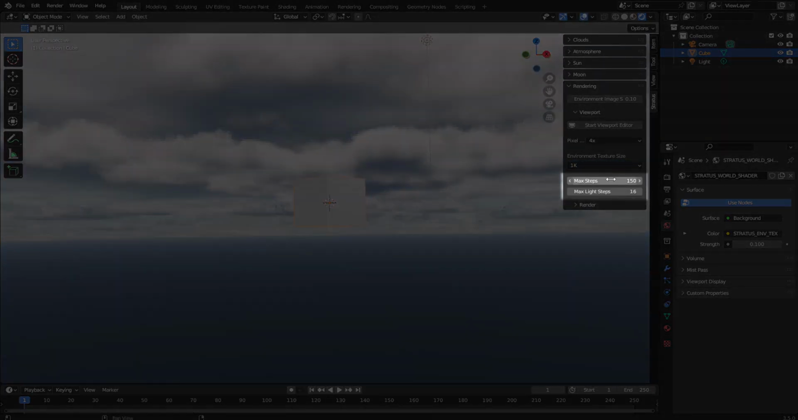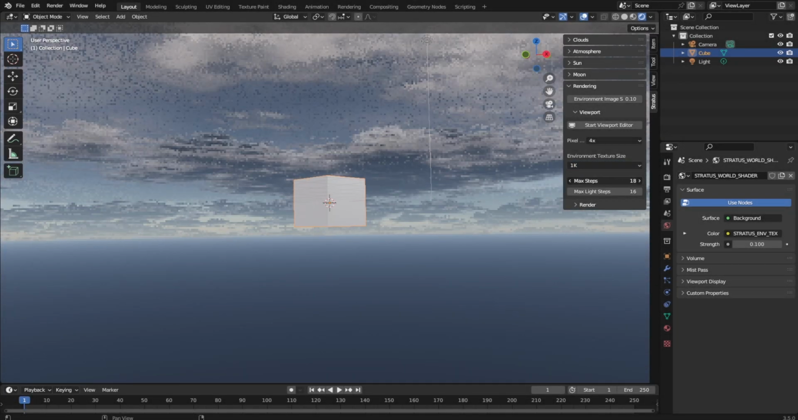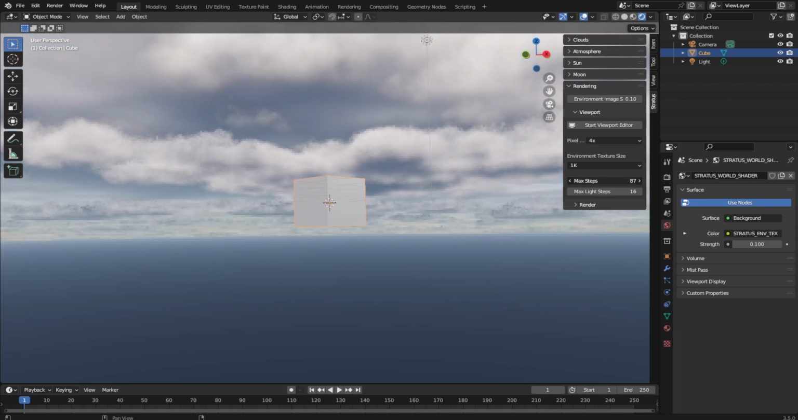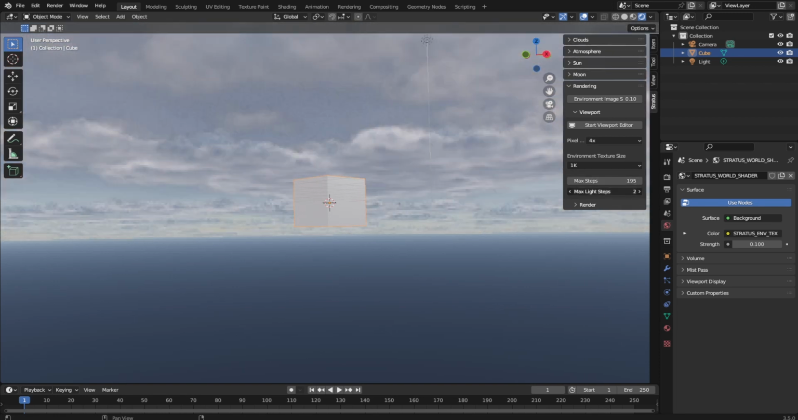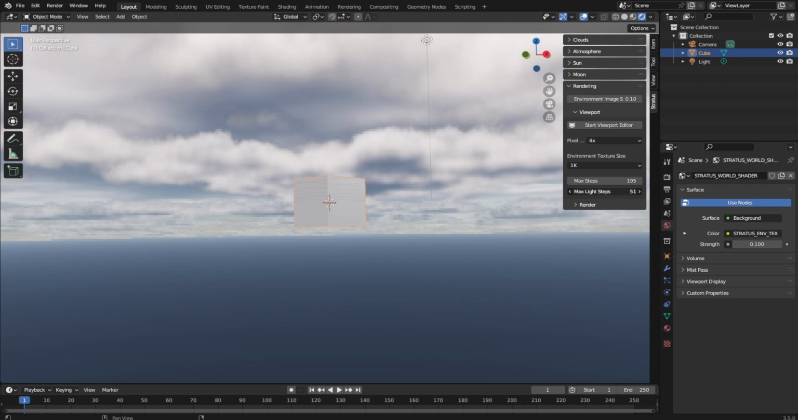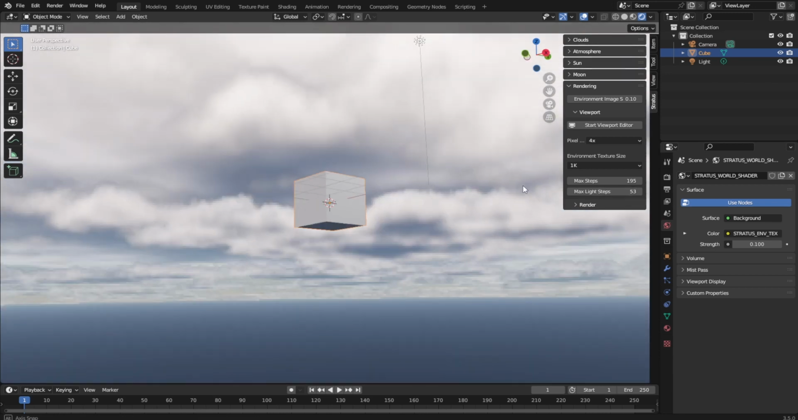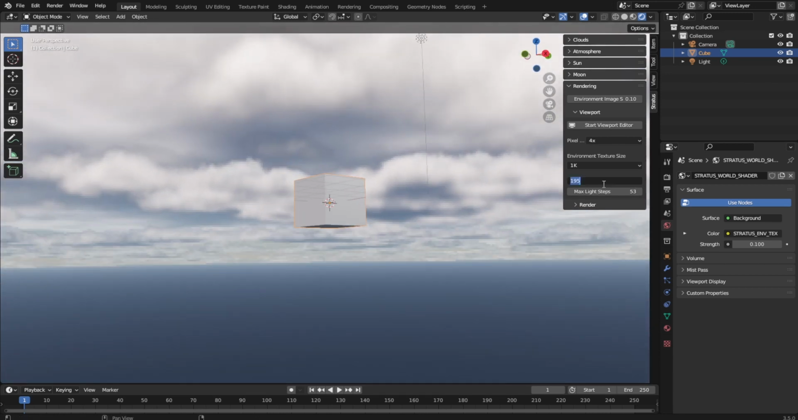Both max steps and max lighting steps control the maximum number of steps taken while moving through both cloud layers. Increasing the number of steps will improve the quality of the cloud visuals, but it will also result in longer render times. Generally, we want to keep these numbers low so we get good performance, but sometimes it's nice to see what things will look like with a higher step count.